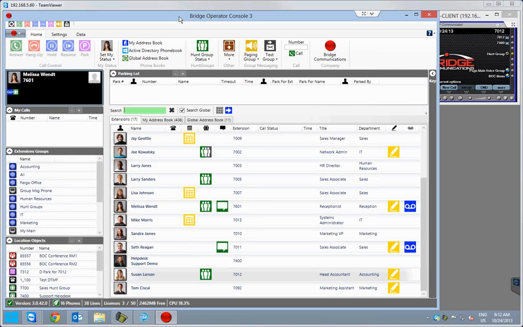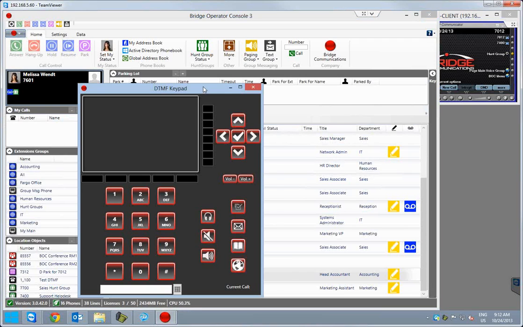For today's demo, I'm going to be playing the part of Melissa Wendt. She's our operator. The primary extension on her phone is 7601. I'm going to be controlling her Cisco 7965 color desk phone that looks something like this.